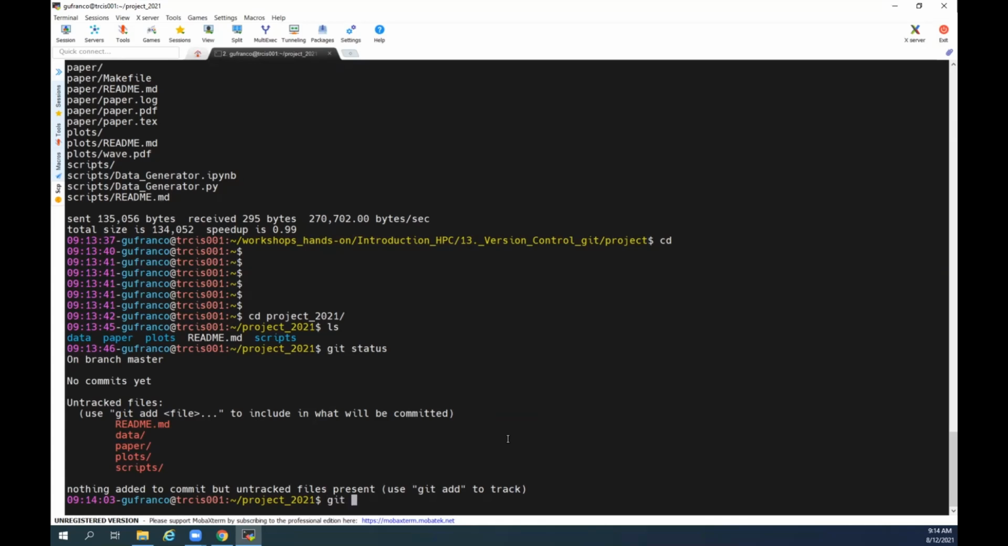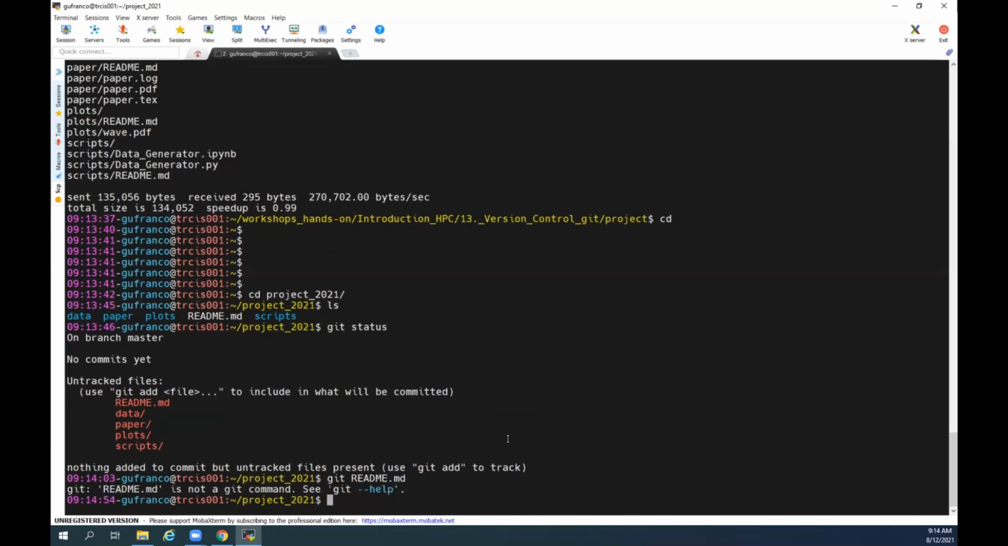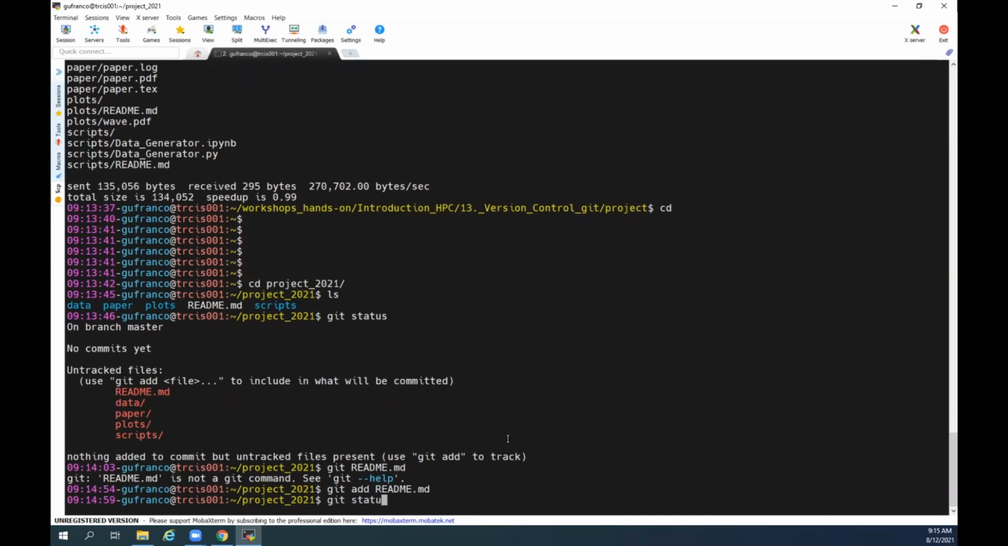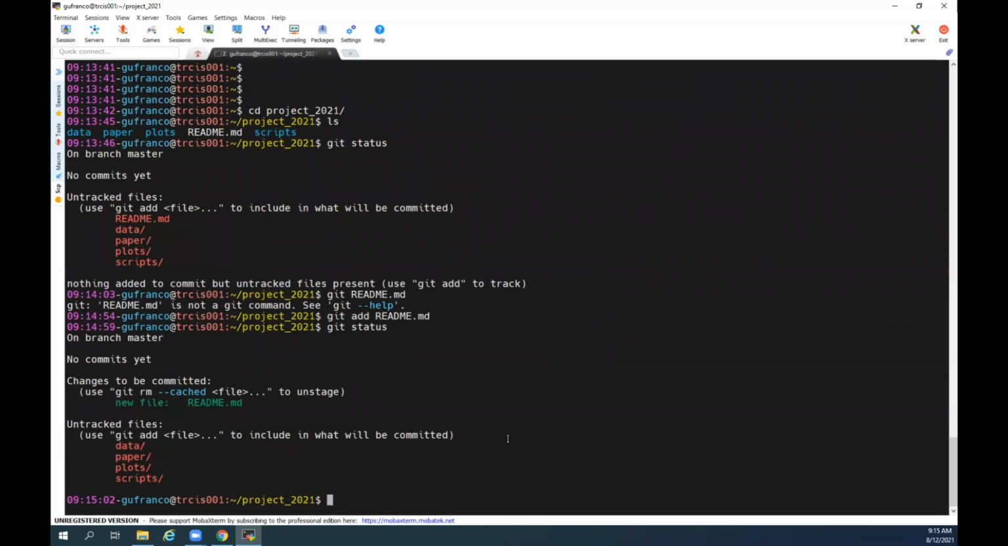So let's do it one by one. For example, here is the readme, git add, and git status. It will say, okay, now this is a file that will be committed. That is marked for being tracked. So it's like a list of promises that the next time you execute a commit, you create a milestone in the system, and that file will be taken into account. So let's actually make that commit with just one file.